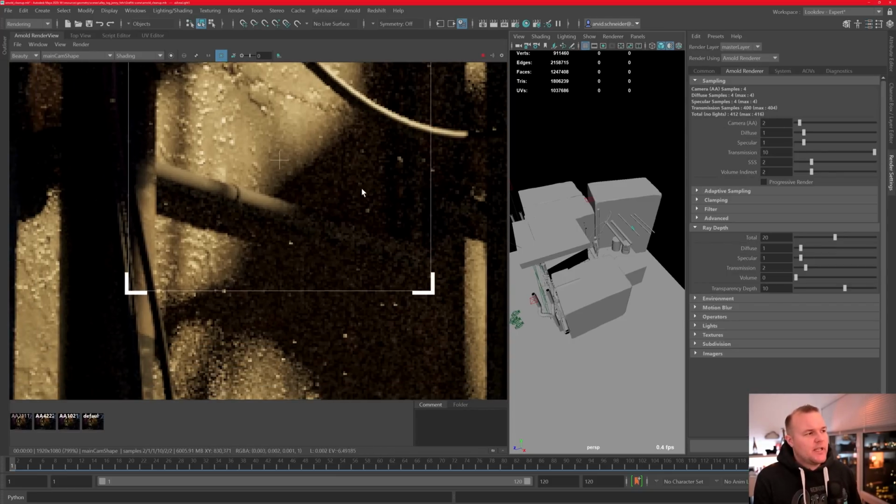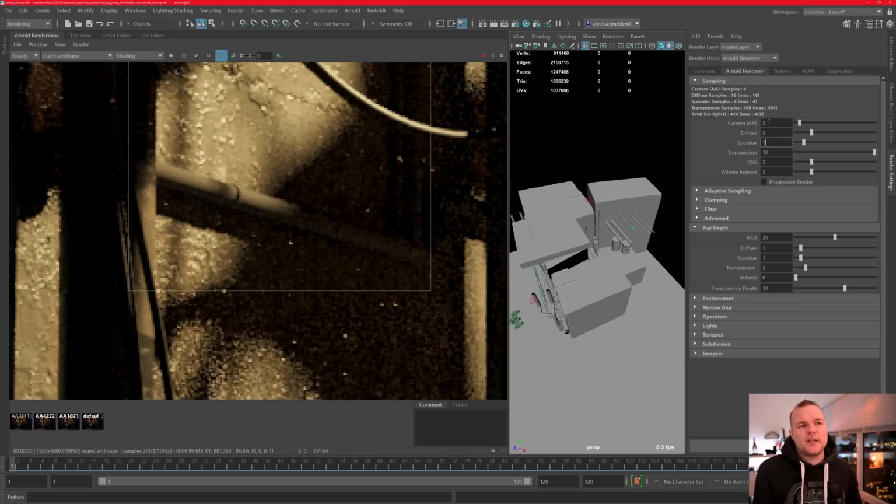And then the cool thing is you don't need to crank your AA samples up as much anymore. For instance, you can see this is the diffuse indirect. You can now lift the diffuse and it gets even cleaner. So you don't need to go with your AA samples all the time.